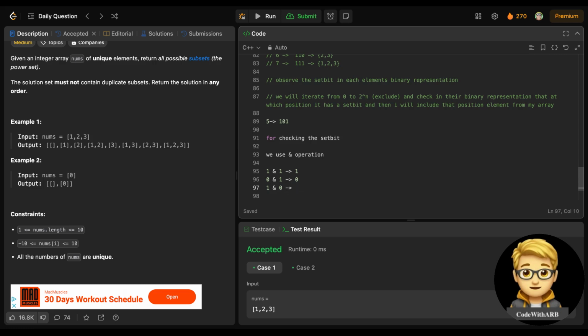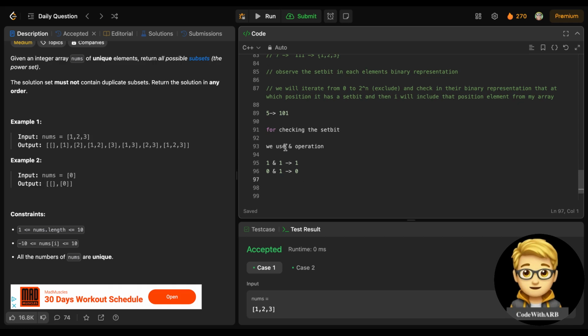So if there is a 1 present, it will give you 1 only. And if there is a 0 present, this will give you 0. We don't need this, and that's why we use the AND operation to check this. No matter what value is present in the other part, 10 or 01, it will always give 1. So that's why we use the AND operation to check whether this bit is set or not, right?